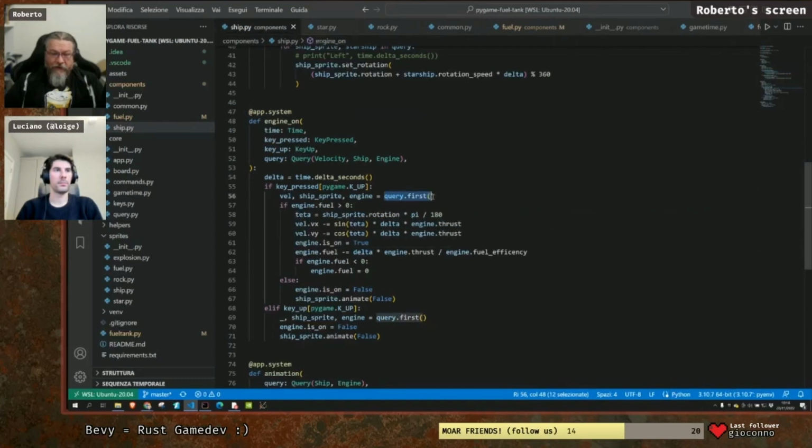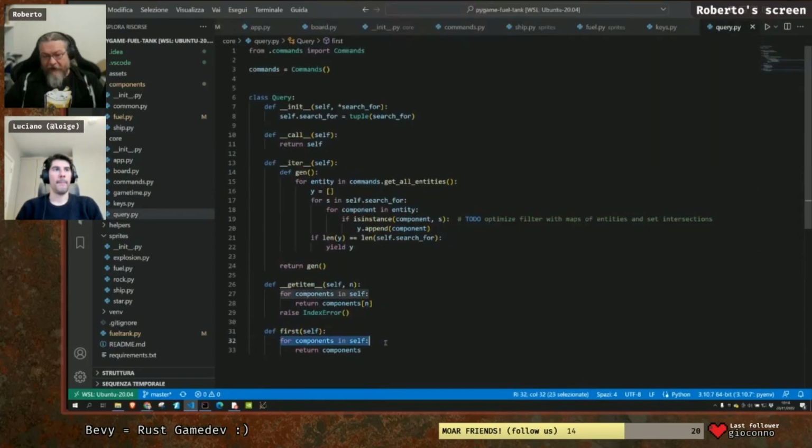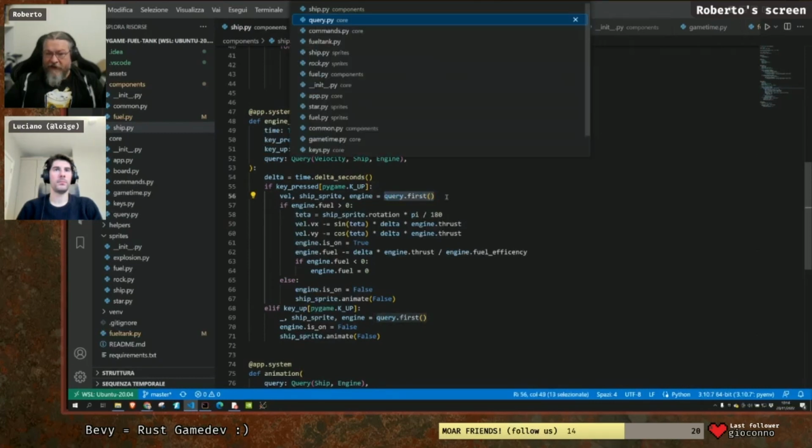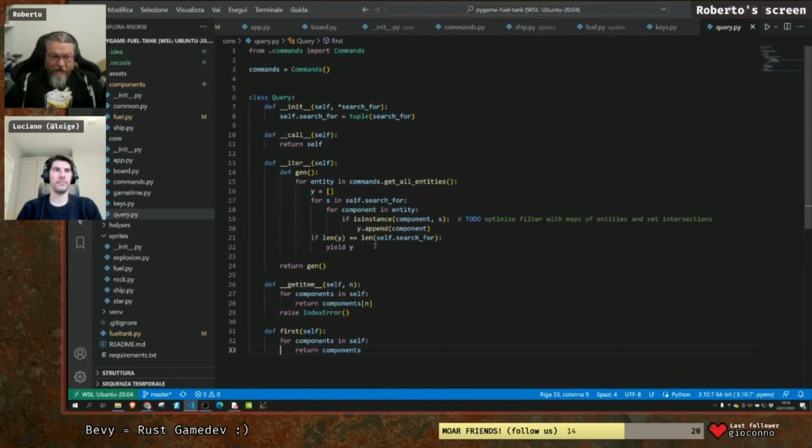Instead, when I call first, it's just this function first. So I loop on myself and I return the first element when I loop in it. If I don't have a first, Python is giving me back a None, and this will throw an exception. So if this query doesn't give back a result, when I do first, it will just throw an exception.